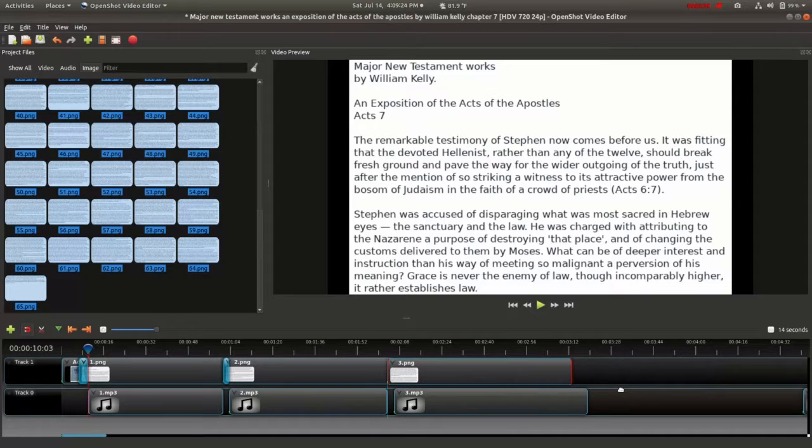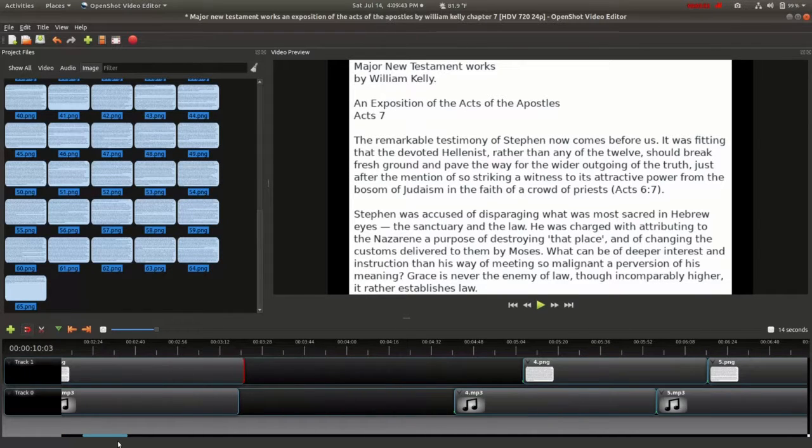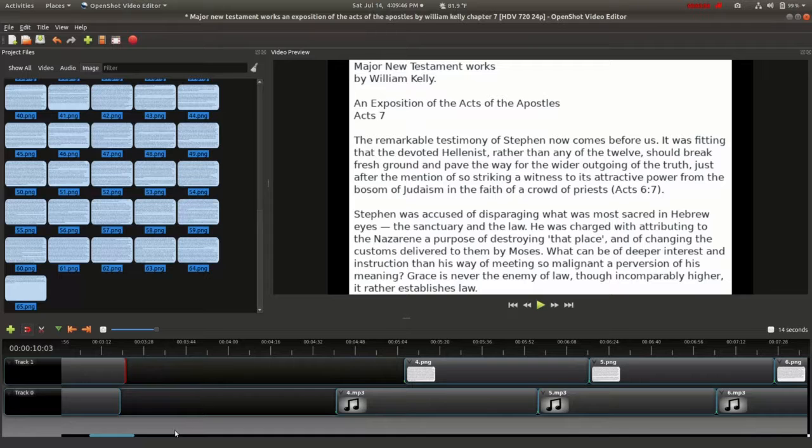All right, now we've got to move. After I move this into position, I've got to move the whole timeline. Just grab that blue bar on the bottom there and drag it a little bit. I'm only going to do 6 slides here because this is just kind of a repetitive thing.